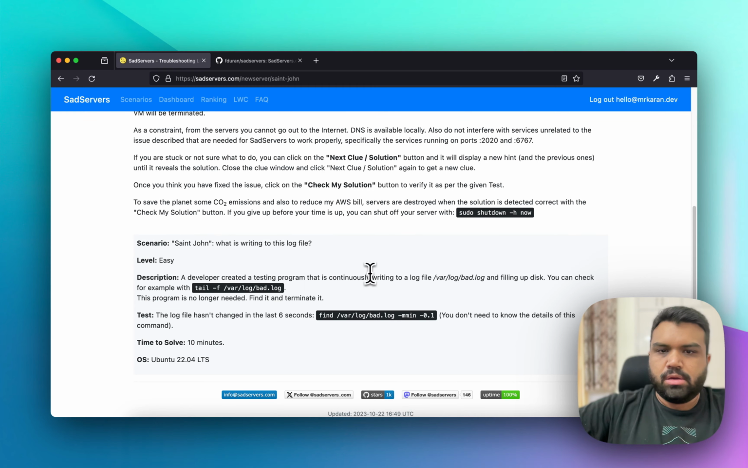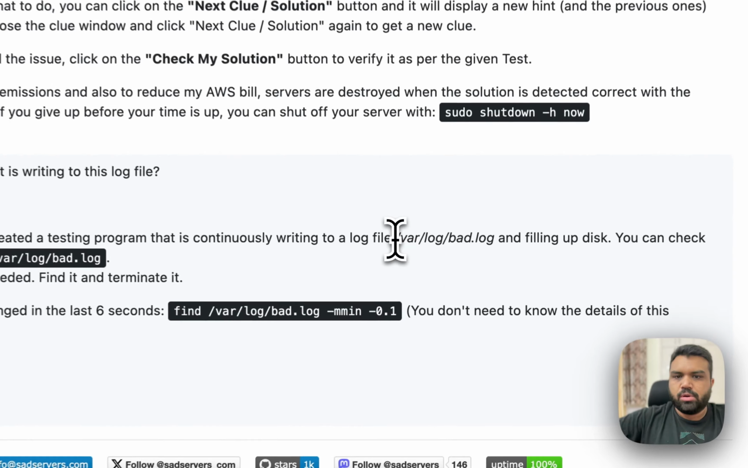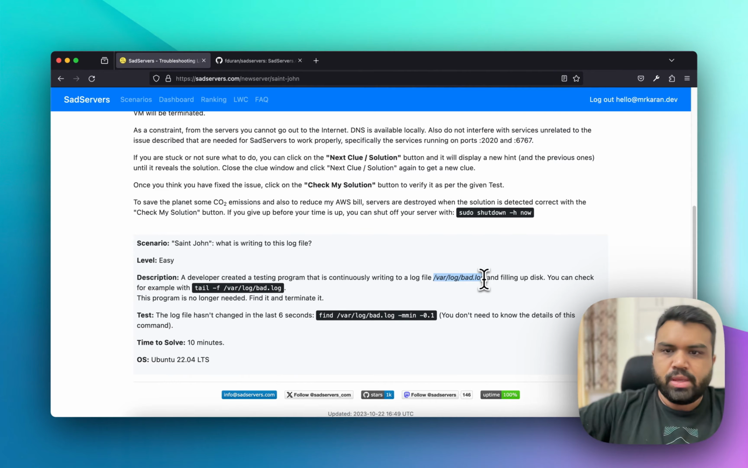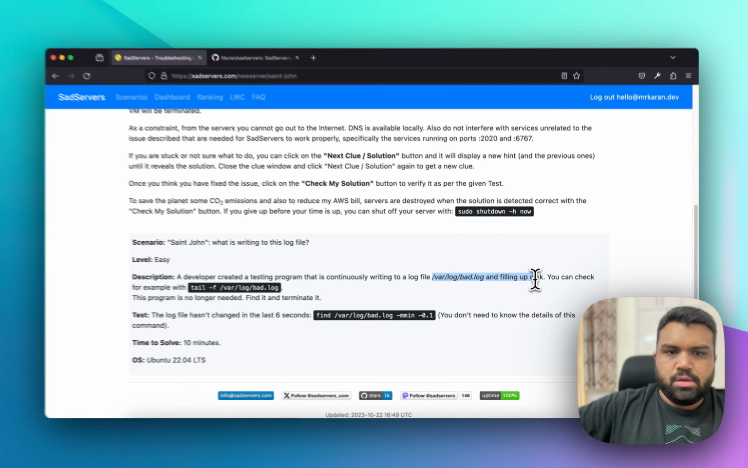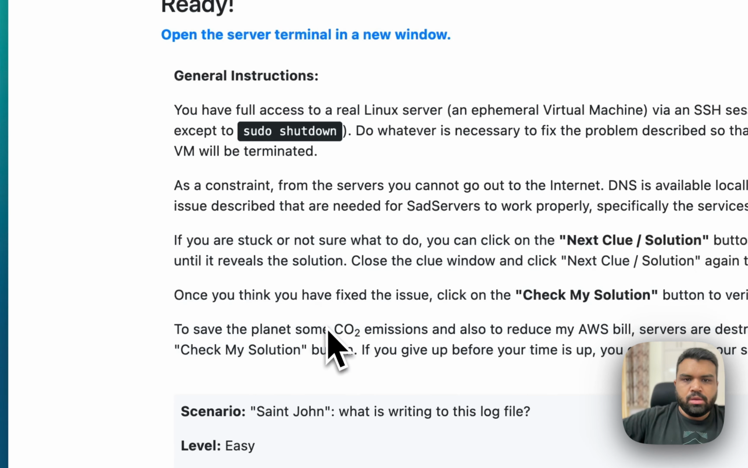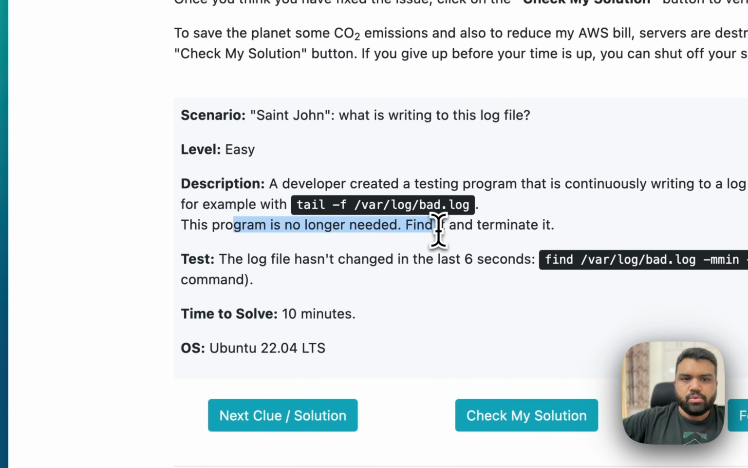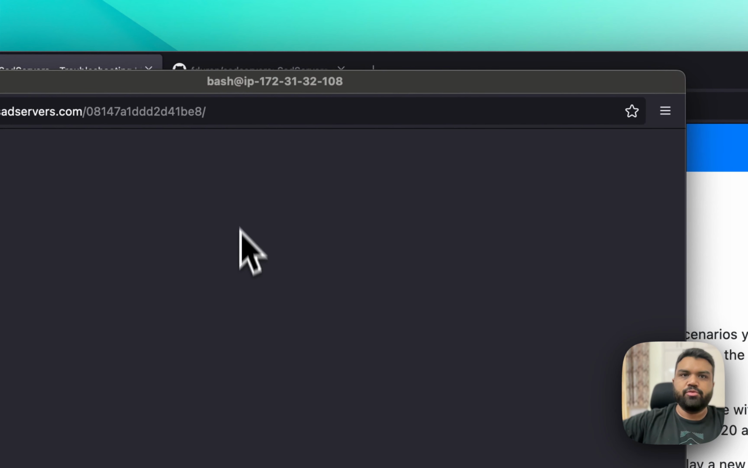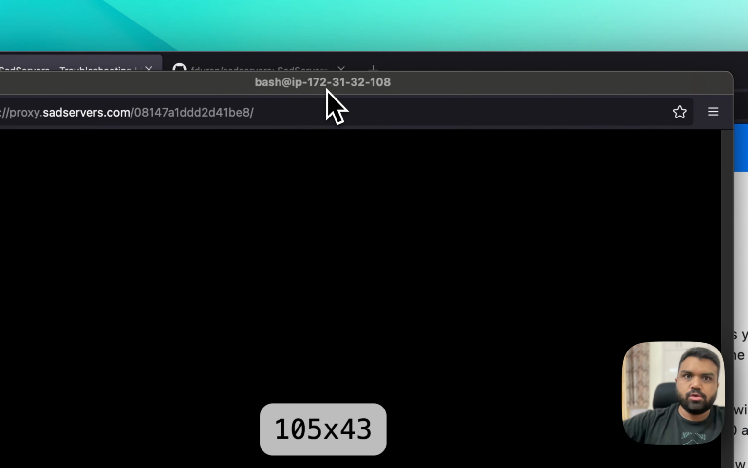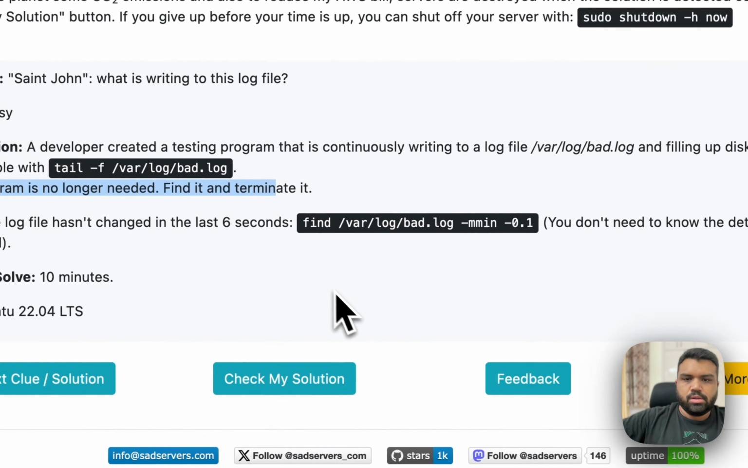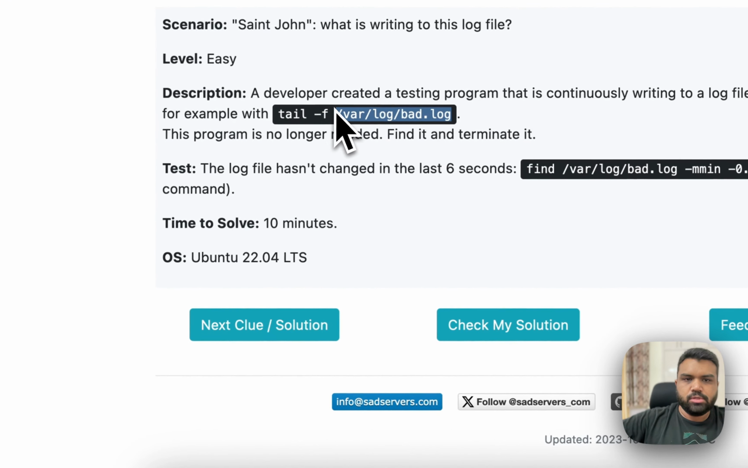So basically, this problem statement is about a process which is writing continuously to this log file, and it's filling up the disk space. And we can see the contents of the log as well using the tail command. We need to find the process which is writing to this file, and we have to terminate it. So the best way to take a look at open files is using the lsof command, and we can use that. So let's see what is the file name. This is the file name.